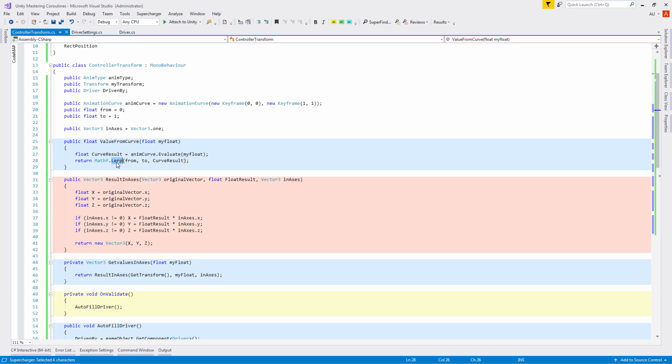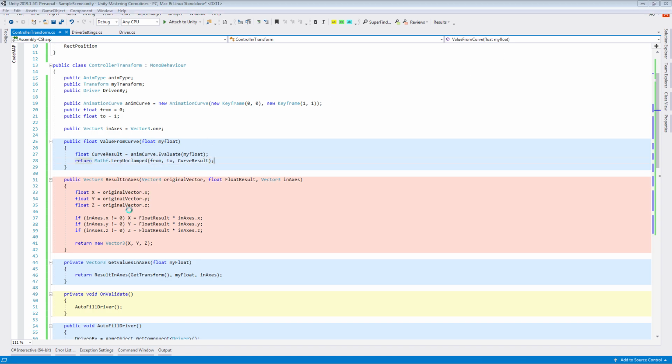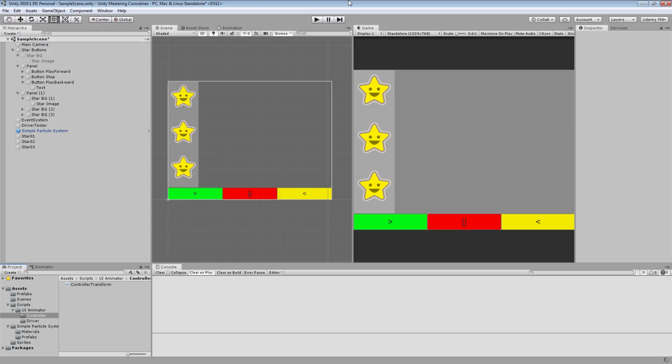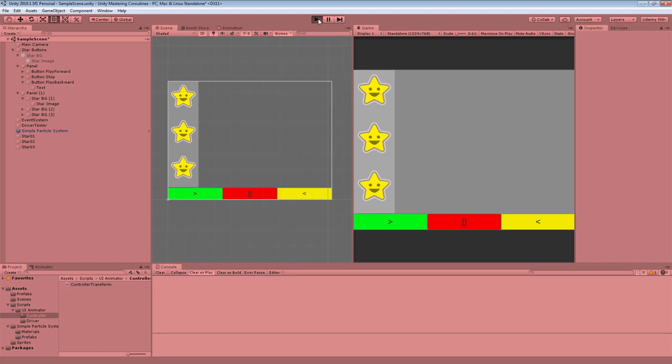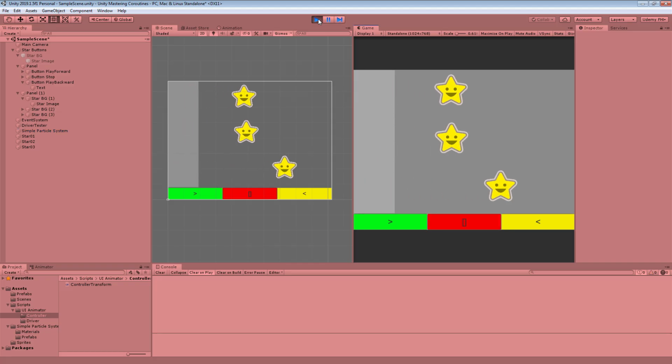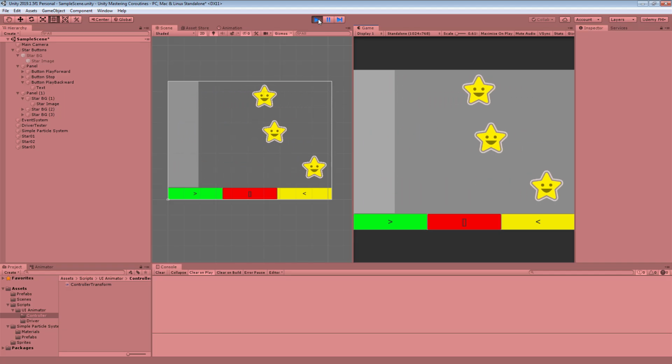But luckily there is an easy fix. We can use Lerp Unclamped instead, which will fix our problem. So let's save it and test it. Press play. Now we see our third animation is fixed and everything works. So that's it.